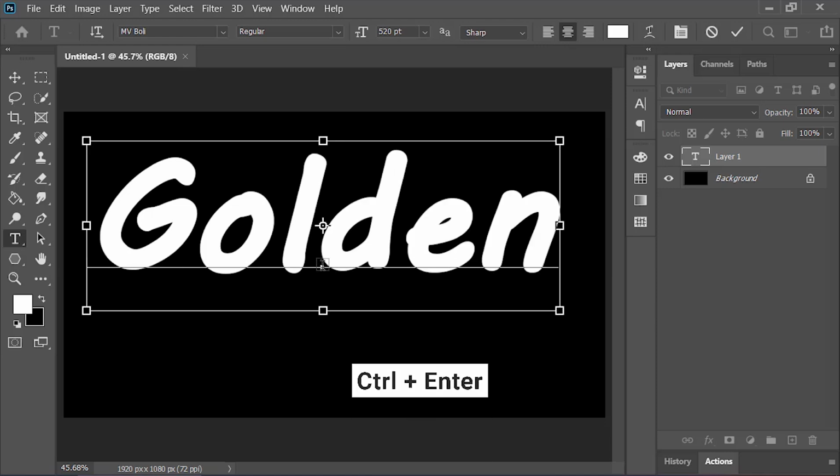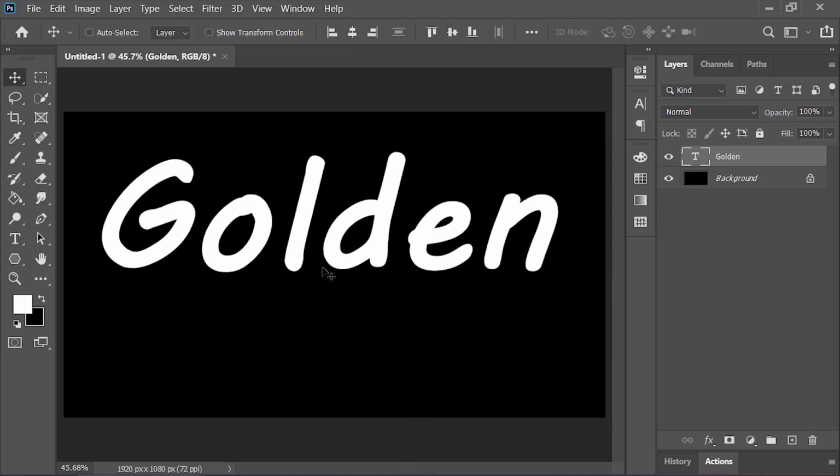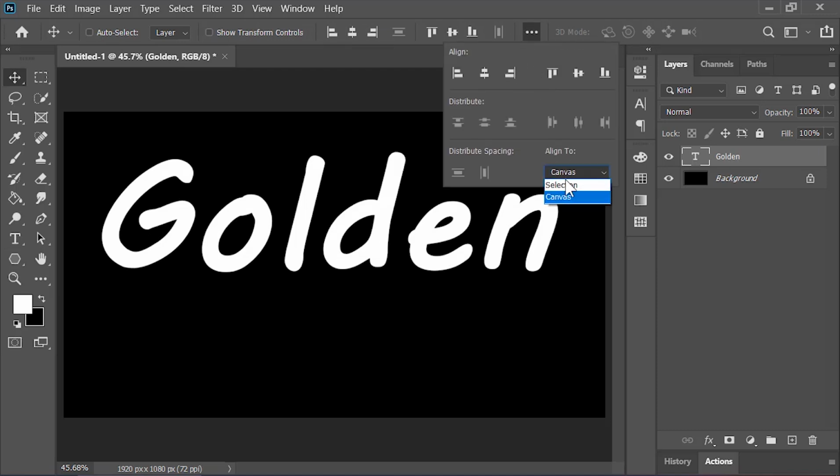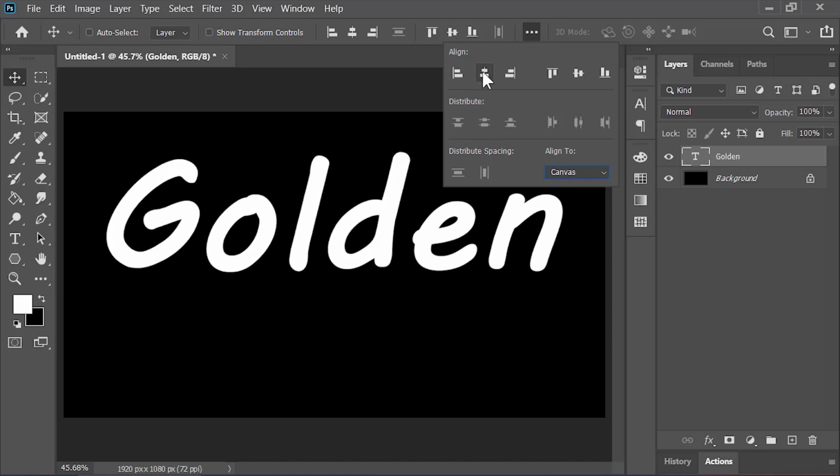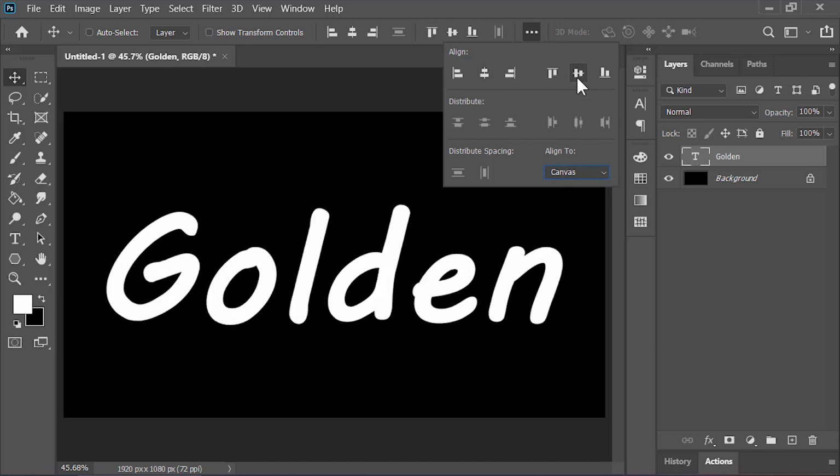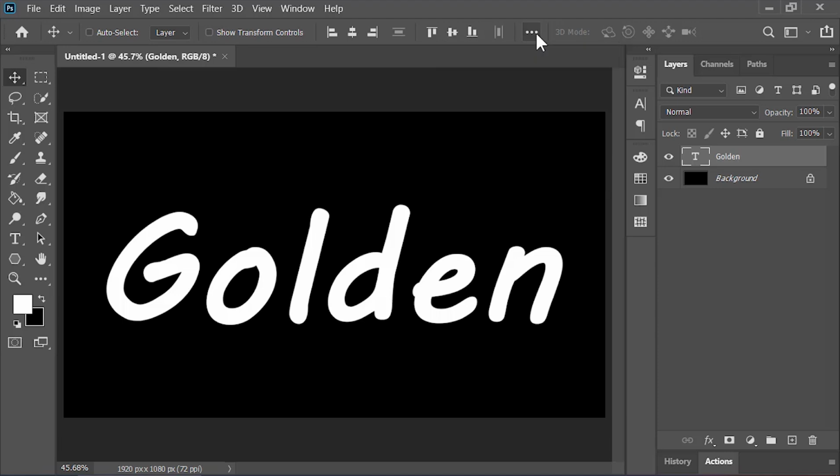Press Ctrl Enter to confirm it. Pick the move tool. Click on these three dots and change this option to canvas. Now click on align horizontal center and align vertical center. It will align the selected layer perfectly into the center.